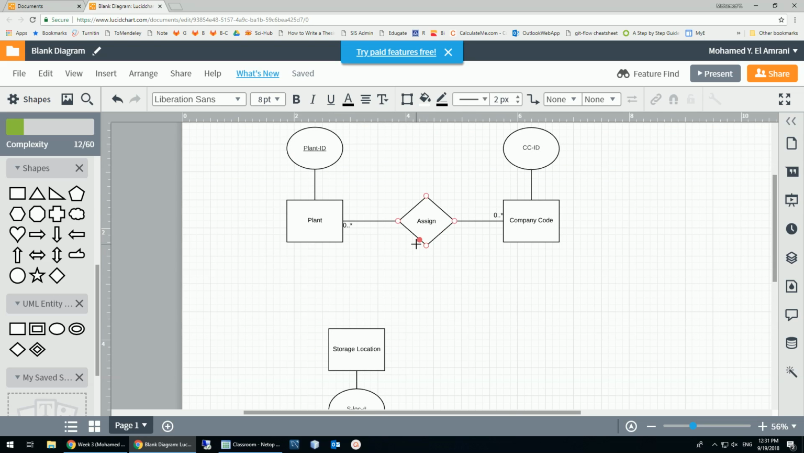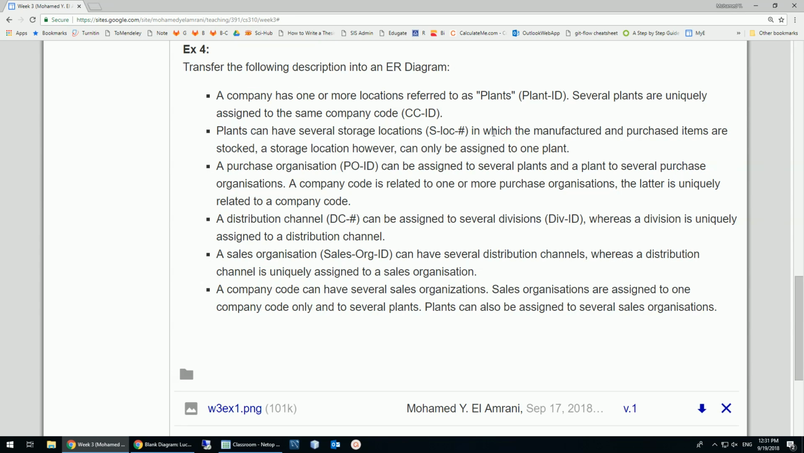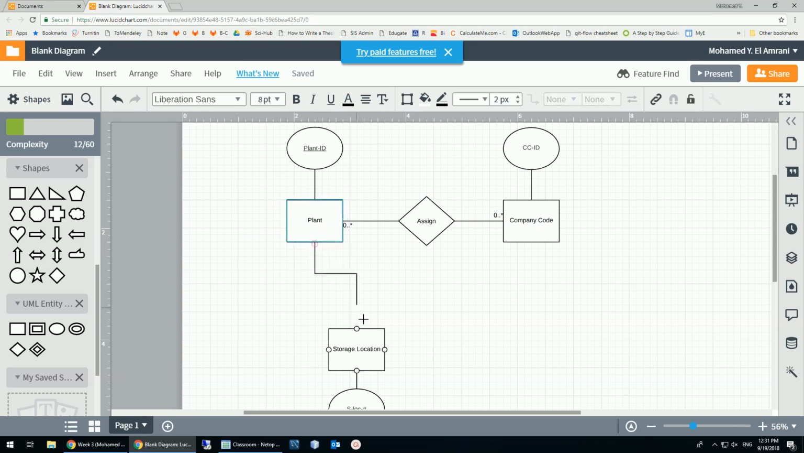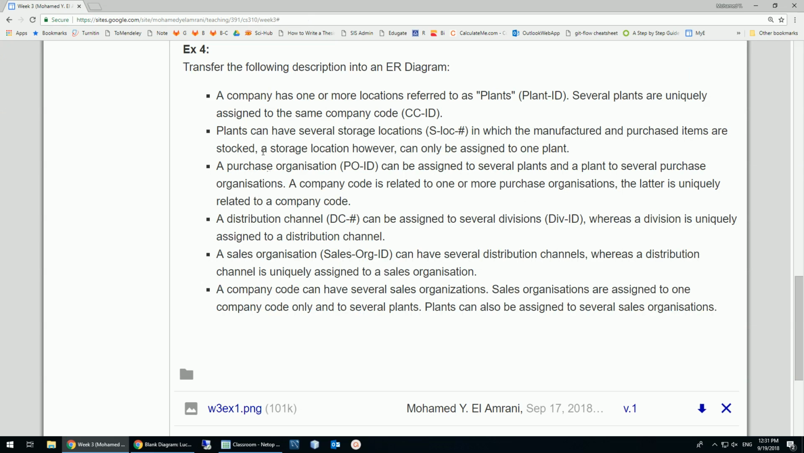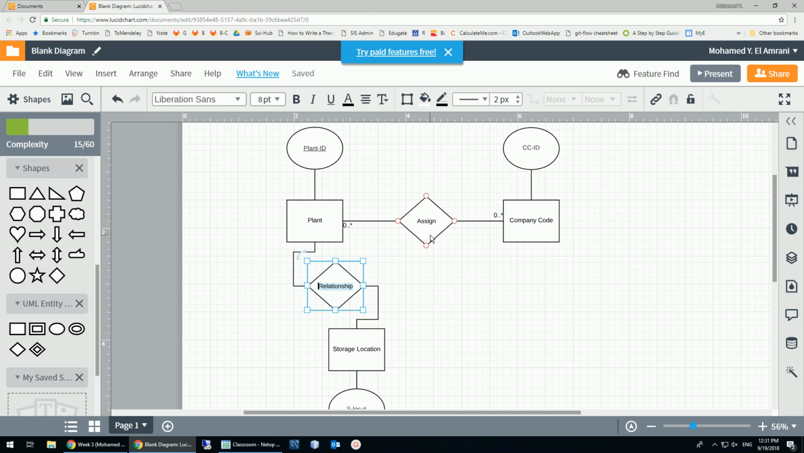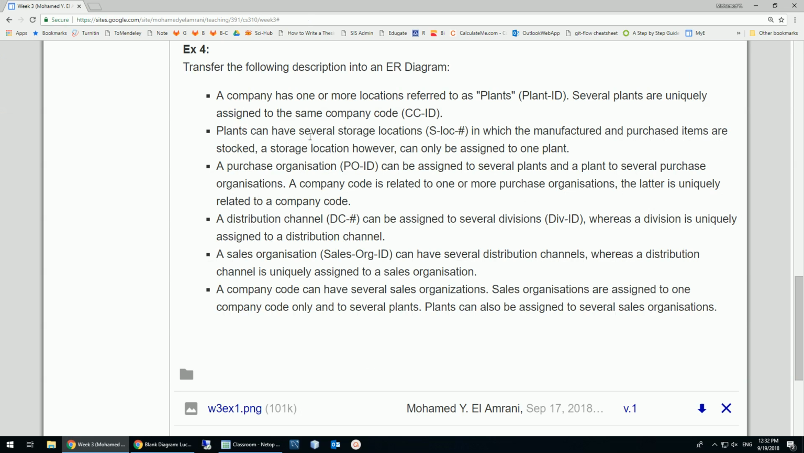Okay, now the relationship is between the plant and the storage location. So this relationship, let's say, have. I always try to put verbs in the relationships because this is what the relationships are doing. They involve some kind of action that is happening, and verbs are the ones used to convey actions. So now I have this, and what kind of information do I have? Plants can have several locations.